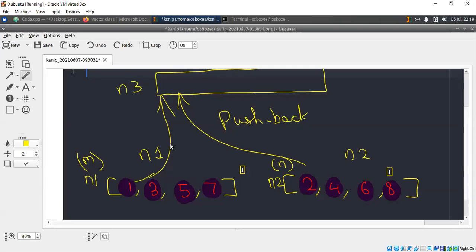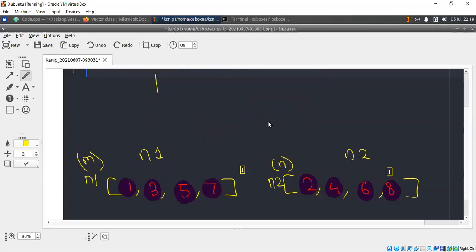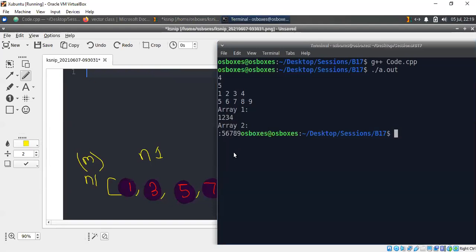Now, when I push back, what happens? First, I'm entering 1, then 2, then 3, then 4. It's going to enter in the same order in which we call the push back function. So we're going to do the exact same thing.